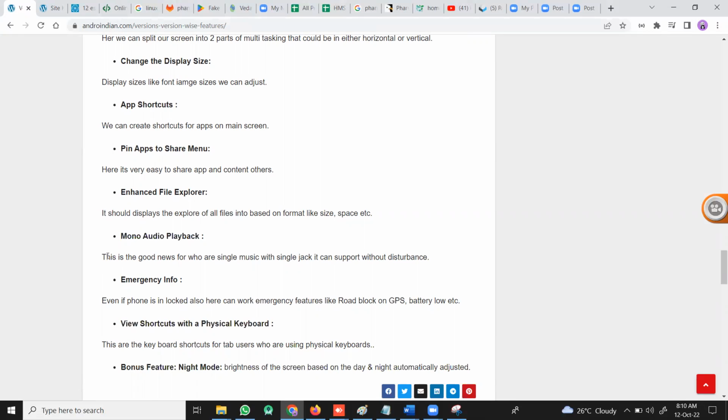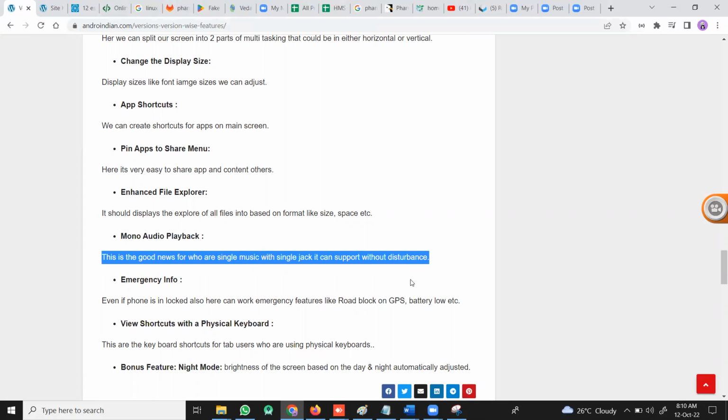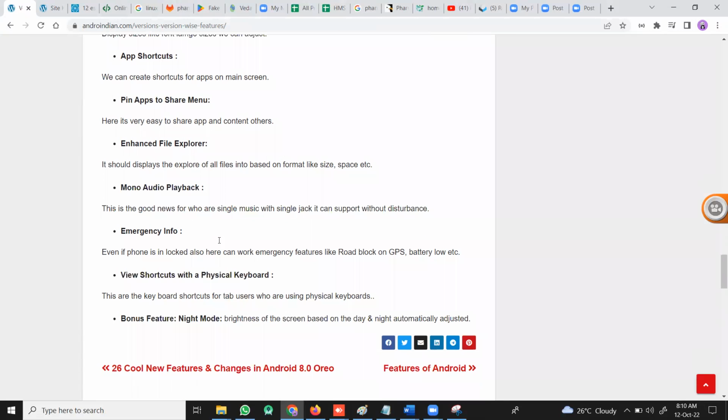without disturbance. That has been introduced in this. And next is the emergency info. This is the emergency app, where if I have any emergency, I can store some numbers, and immediately with a voice command or something, a message automatically goes to those people along with the GPS, battery indicator and everything, so that they can track you and come to your location.